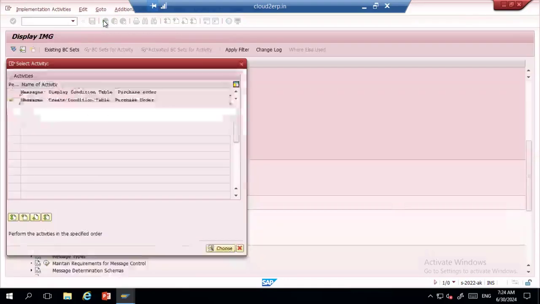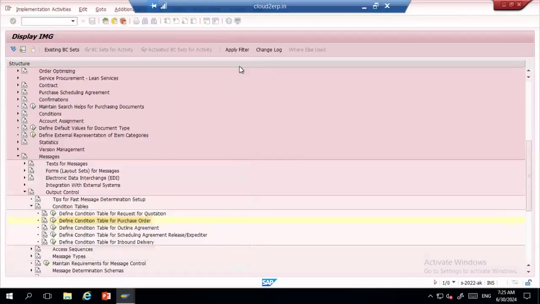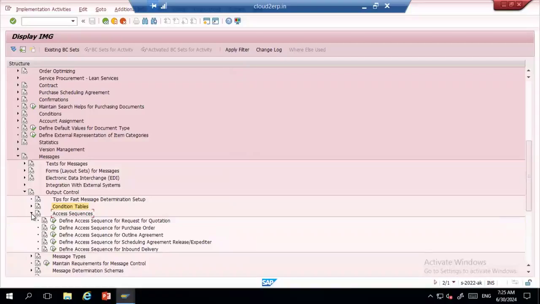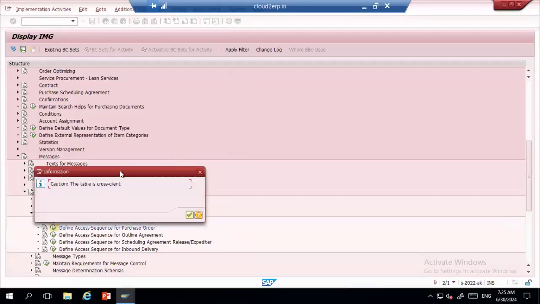After this, the second step is to create the access sequence. So I'll close this condition table and go with the access sequence. As I mentioned, the access sequence is going to automate things. You don't want to enter the output in the purchase order manually. The system will directly pick the output into the purchase order. For that, you need to have the access sequence created. So I execute, and this message is very important.